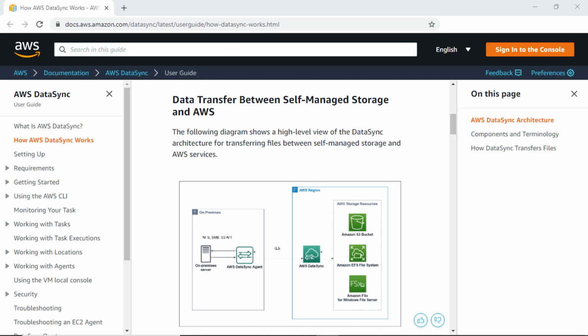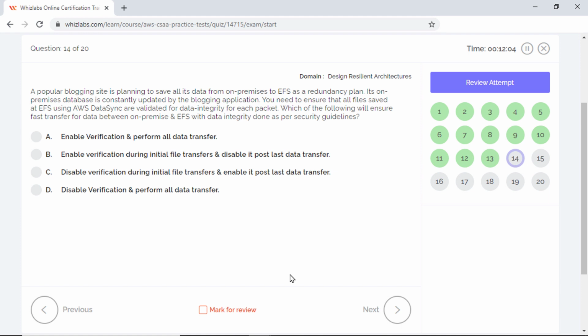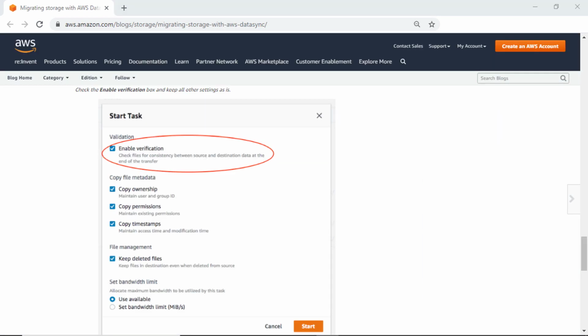AWS DataSync performs integrity checks for each packet to ensure the data written to the destination matches the data read from the source. Additionally, an optional verification check can be performed to compare source and destination at the end of data transfer. If the data is constantly changing, files at the source are slightly different from files at the destination. So you can disable verification during transfer and re-enable verification post data transfer and ensure that all data is correctly copied between on-premises servers and EFS.